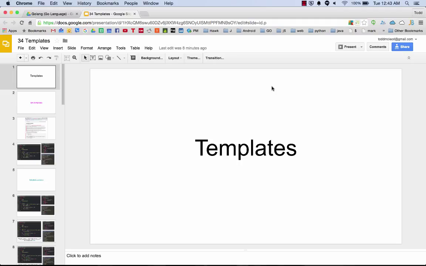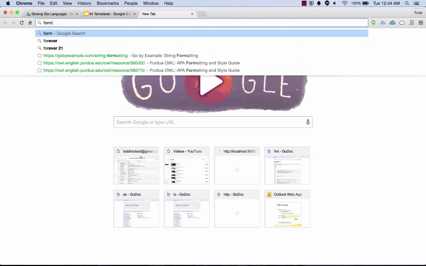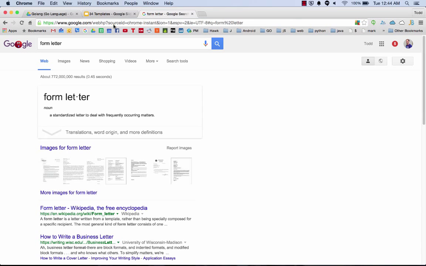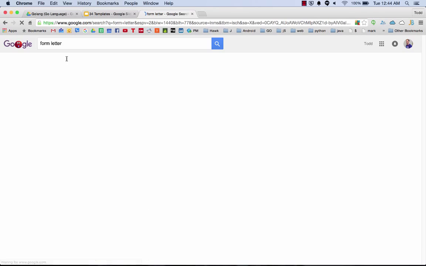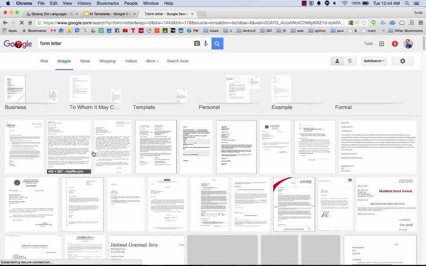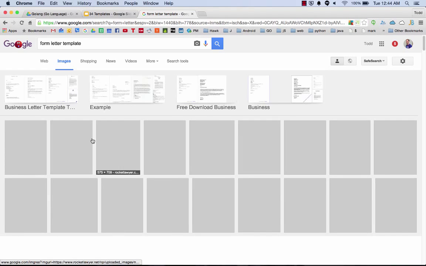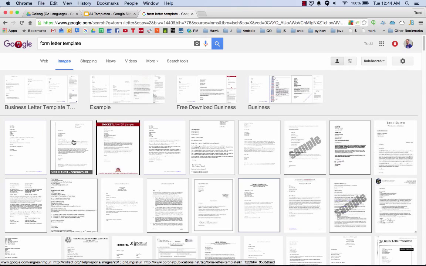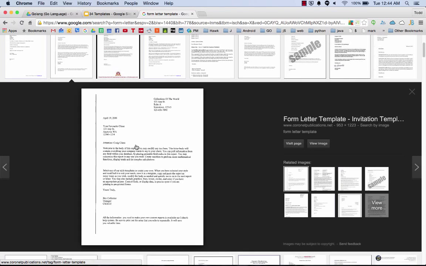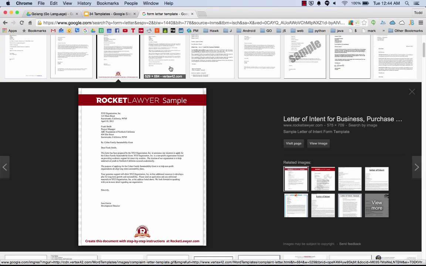I think of them like form letters, right? A form letter would be a template that would fill in personalized information from a database. So if you had a form letter, we could just Google that form letter, and let's find a form letter here. To whom it may concern template. See, they even have one called templates. And let's see if it has fields. I'm just looking to see.